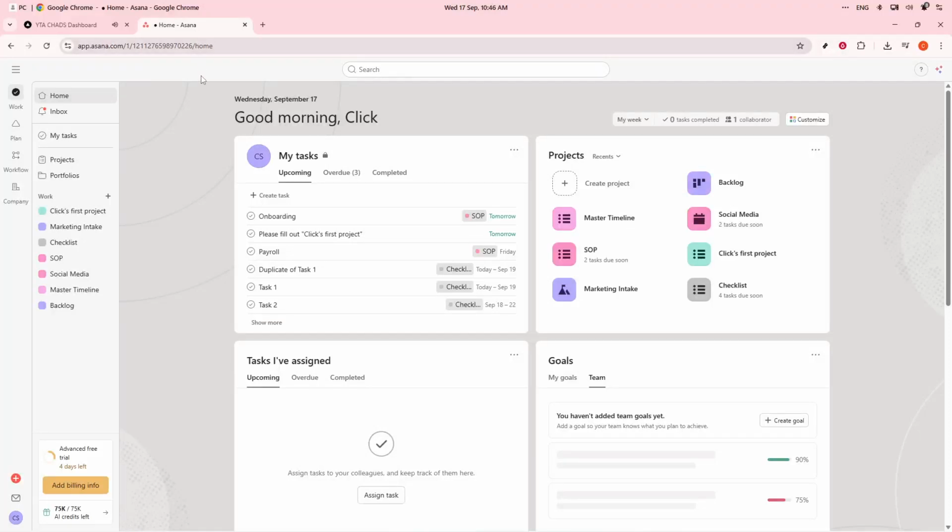In today's video, I'm going to teach you how to manage your requests and approvals in Asana. The goal is to streamline your workflows and maintain productivity by keeping everything organized in one central hub.